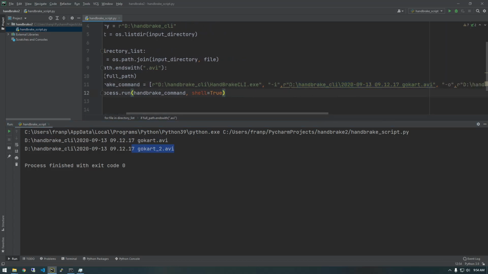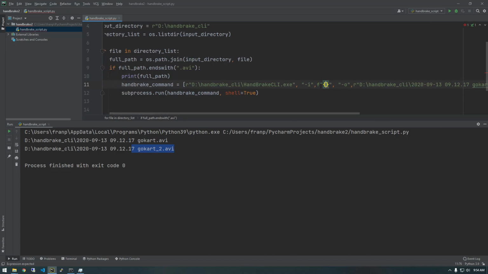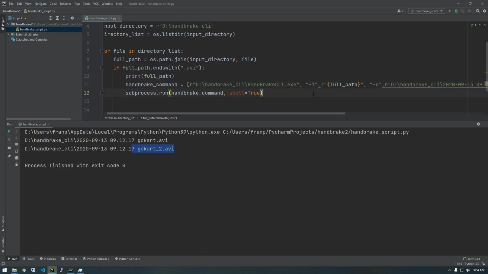So let's just get rid of this, and still in a string, I'm going to use something called f-strings. And f-strings basically just allow you to put a variable in a string. So you just make a string and put an f in front of it, and then use these curly braces. And then in the curly braces, you can put a variable. So we want the full path right there. All right, so full path is this.